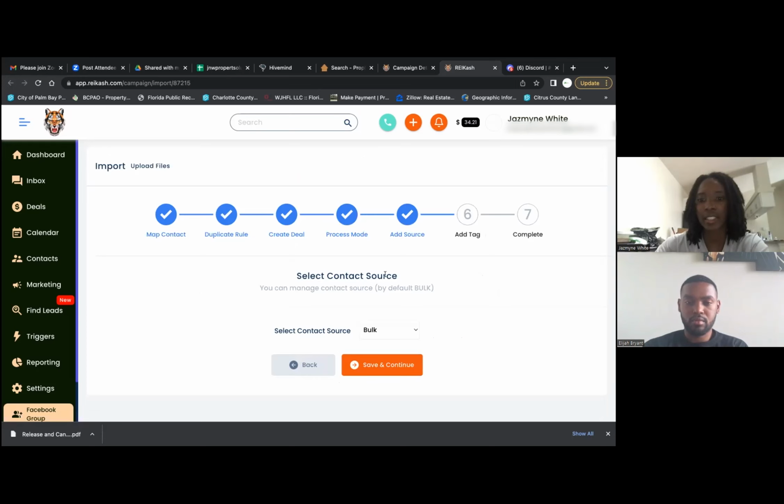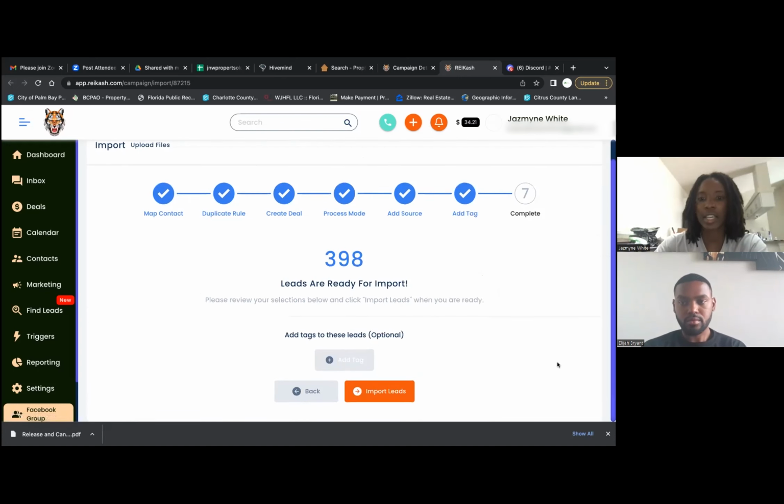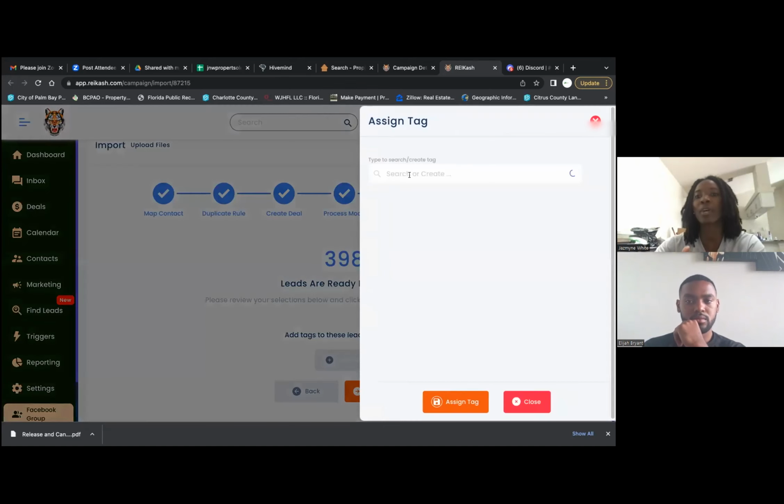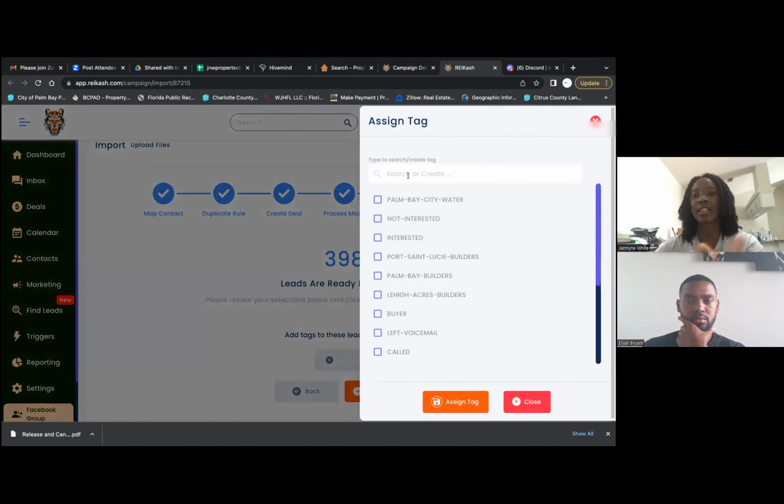And then select contact source. You always just want to leave it as bulk because we are uploading a bulk list. And then hit save and continue. So now it's saying that I have 398 leads that are ready for import. And now you can also add a tag to these leads, right? So you do want to add a tag, and this will help you identify the leads in the system if you were to go back to try to look for it, right?